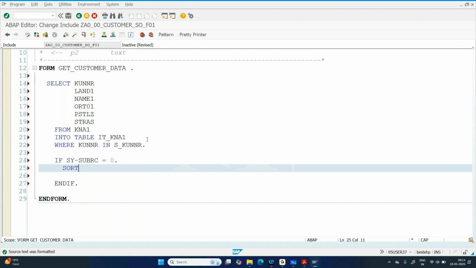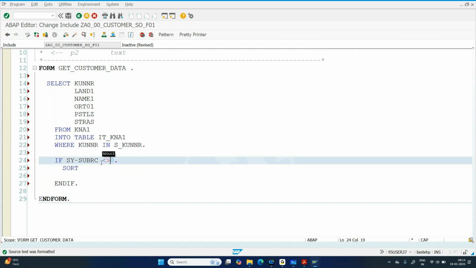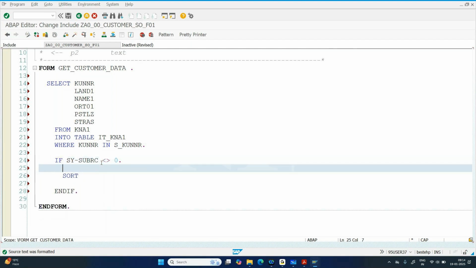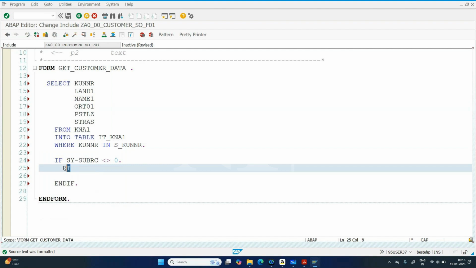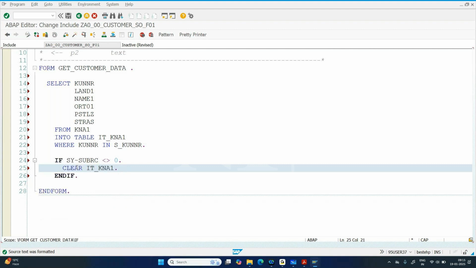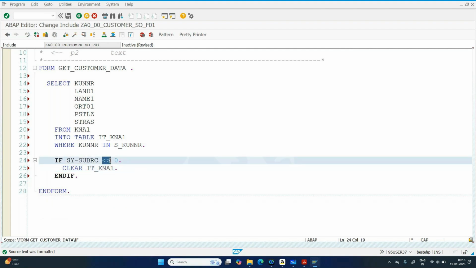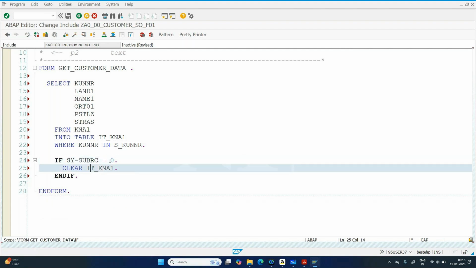If I want to go with the negative statement, what would I do? Instead of saying equals to, I will go with not equals to. When you get the not equals to, if your system fails to extract the data from KNA1 into the internal table, this is a negative way. Then I would say clear IT_KNA1 or something. This is a negative approach, so don't go with the negative approach. Go with the positive. What if it is equals to 0?